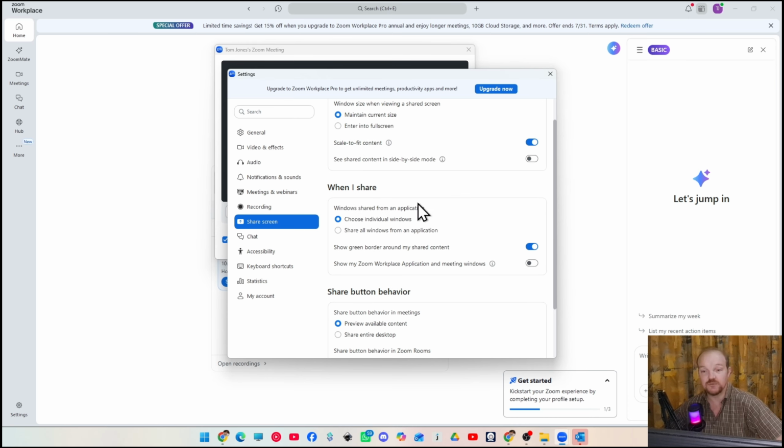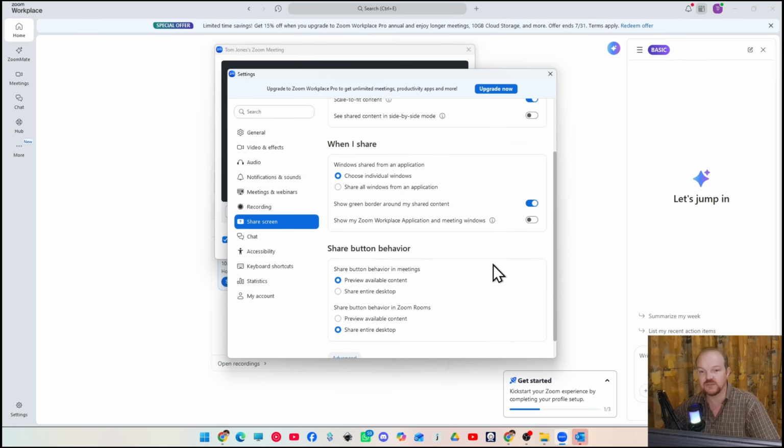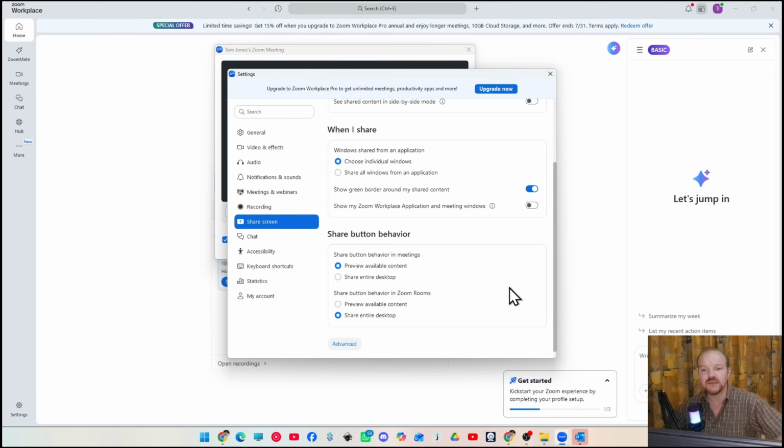So when you share, same thing, choose individual windows, share all windows from an application, keep it on choose individual windows. That's the best way. You'll see why now. So show a green border around my shared content and show my Zoom application and meeting windows that you can keep off. Other than that, the rest here, you don't really have to change anything.